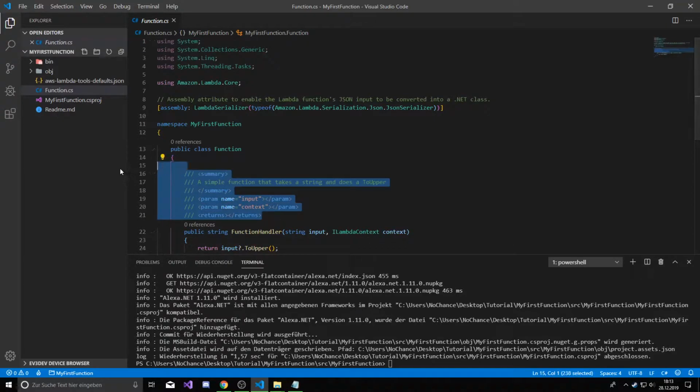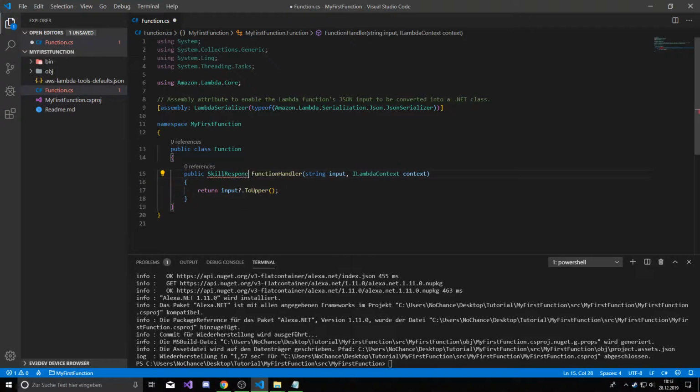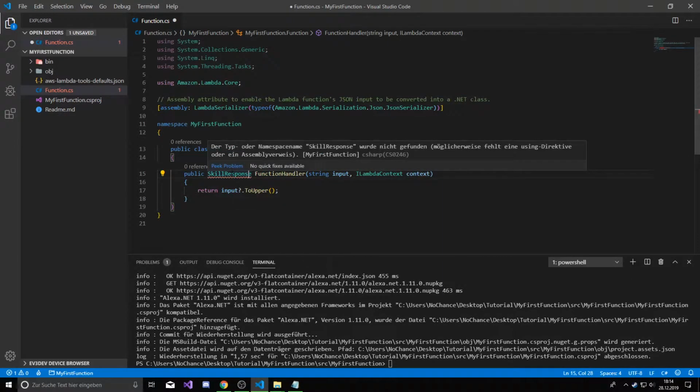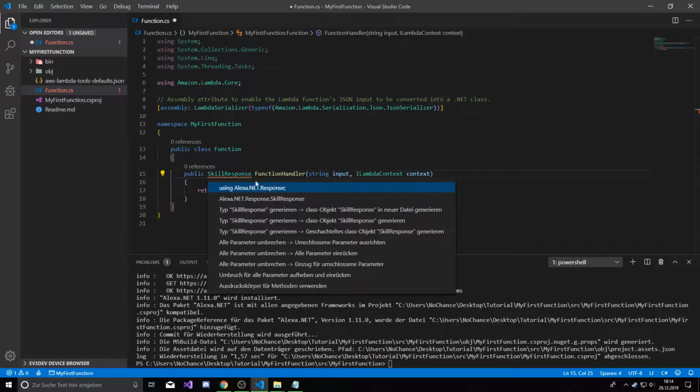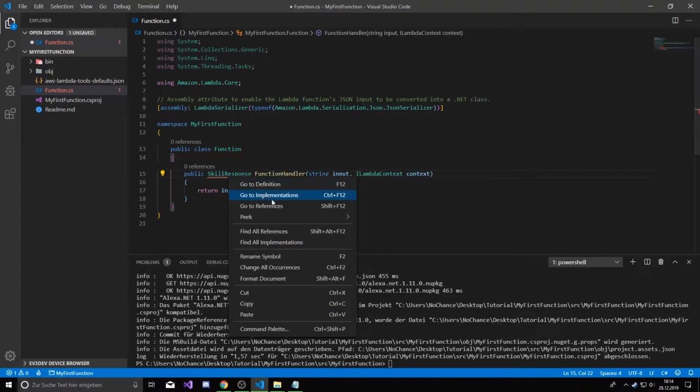First of all, we're gonna delete everything unnecessary here. With this done, this is already great. We're gonna change the return type to a skill response. We don't have the using that we need for this, but we're gonna just get the using now. What you're gonna do is click Control and dot. This will open up this menu, or just right click it.